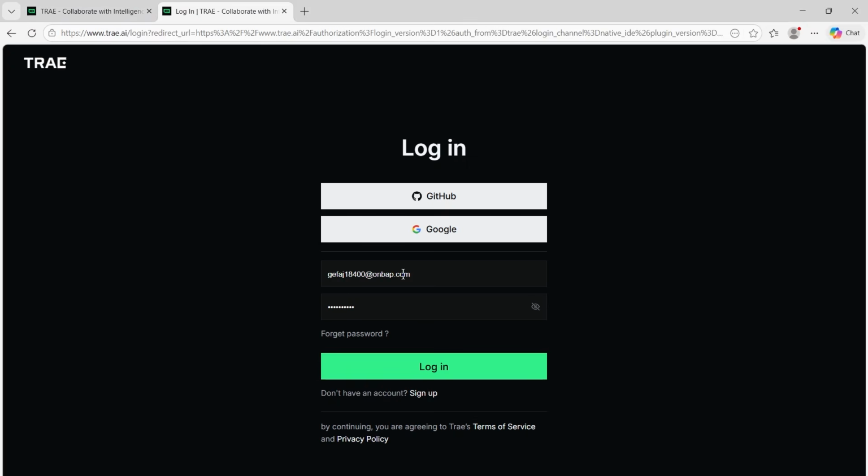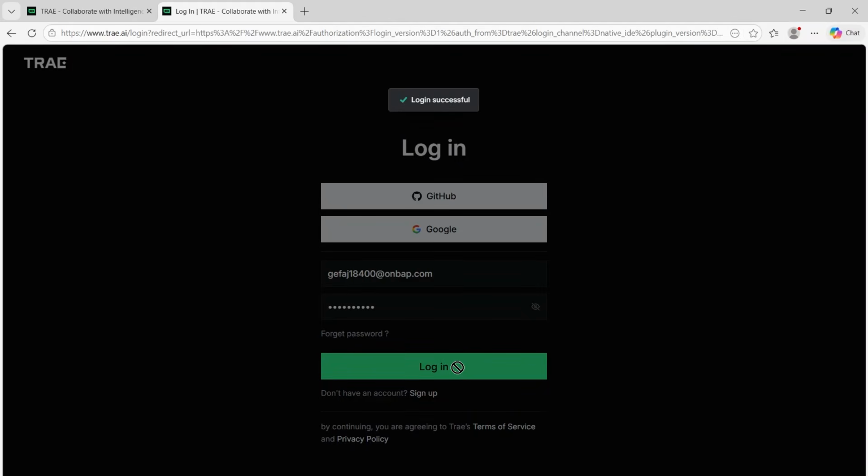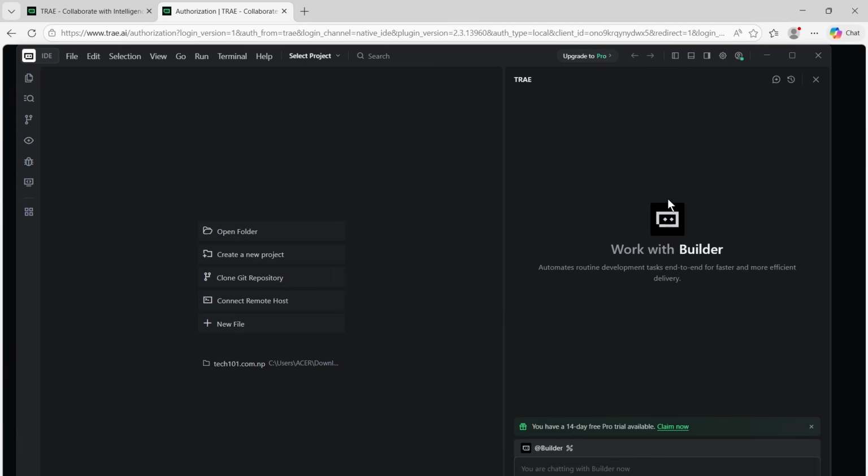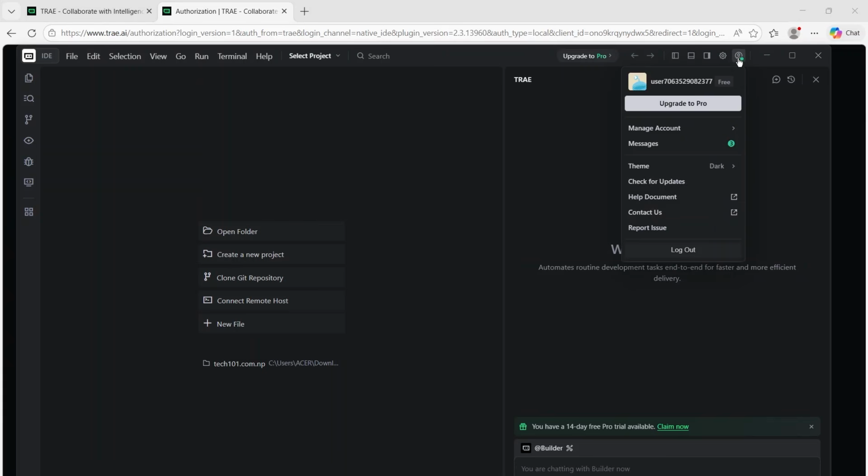After you type your email address and password, click on this login button. Here you can see login successful, and login and open Trae. Click on it. Now we have successfully logged in to our Trae AI in the software also. Here you can see a profile.